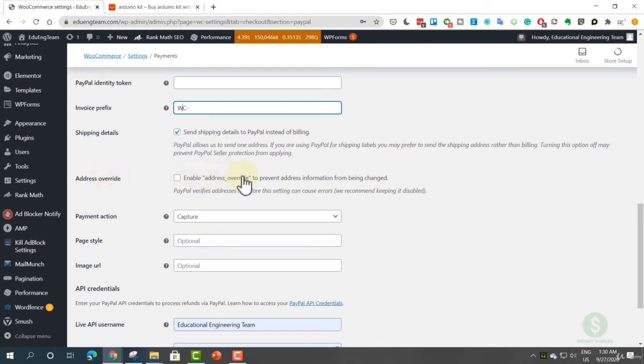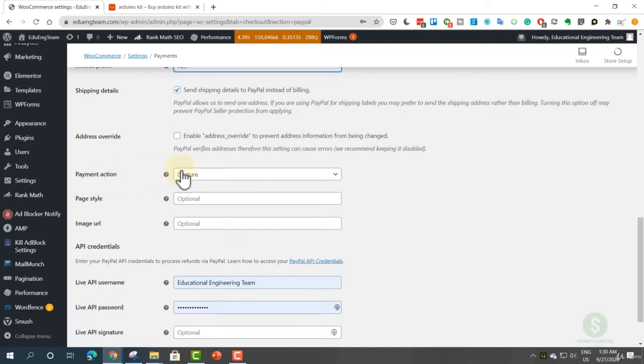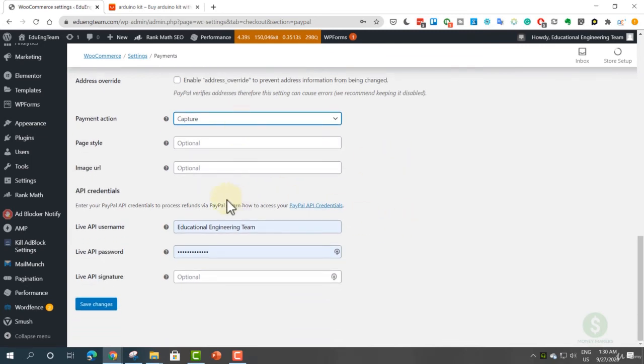Now you can enable address override to prevent address information from being changed, but we want the seller to be able to change his information. Now there is payment action and page style image URL. I'll leave these to default because they are optional.